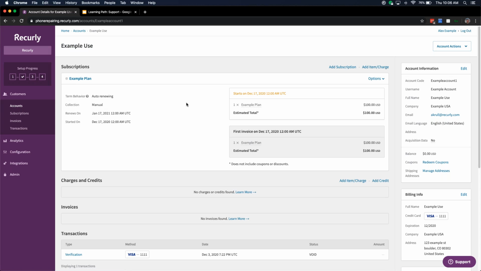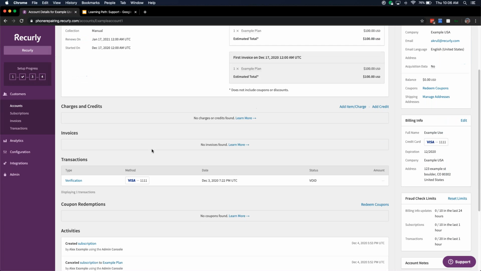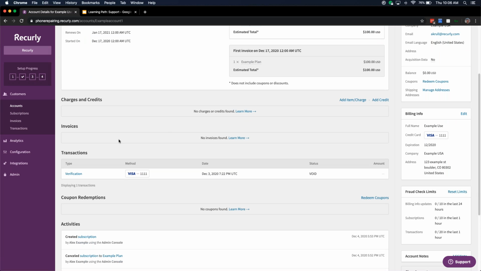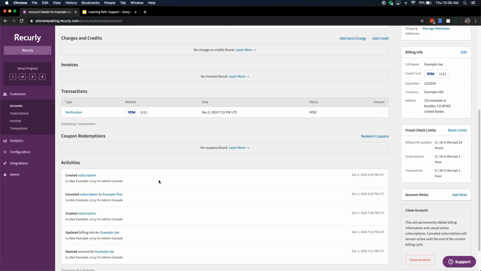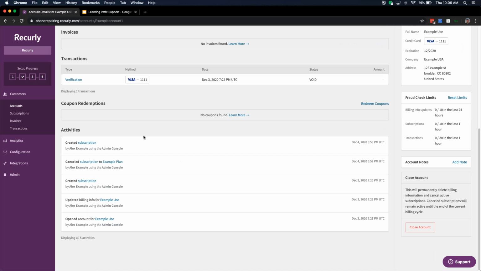Now we're going to get an entire snapshot of the account. As I mentioned, this is kind of the source of truth for finding out information about a particular account. So you can see the subscription that they're subscribed to. You can see any charges and credits, invoices, transactions, coupon redemptions, and then activities in the account. So if you made a change, the activity log will catch it. The customer makes a change, they cancel their subscription, they change their subscription, maybe they purchase more items. All of that takes place in the activity history.